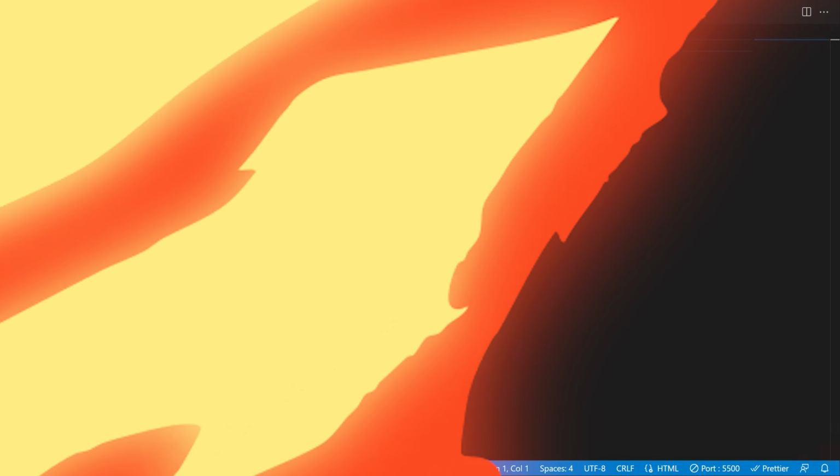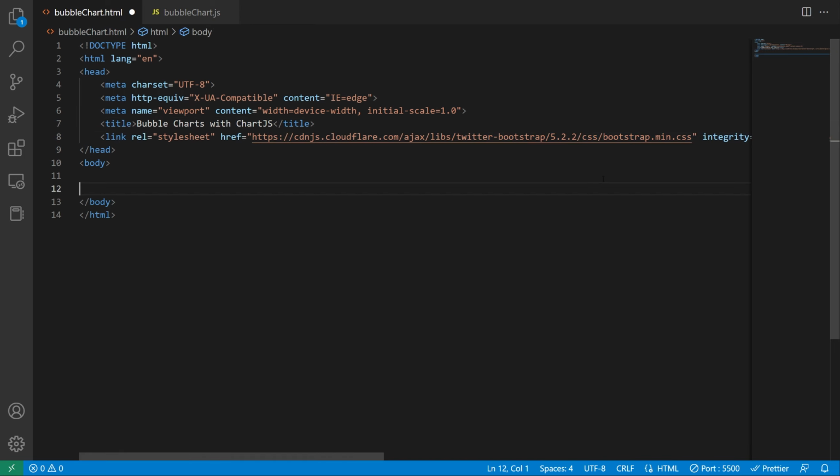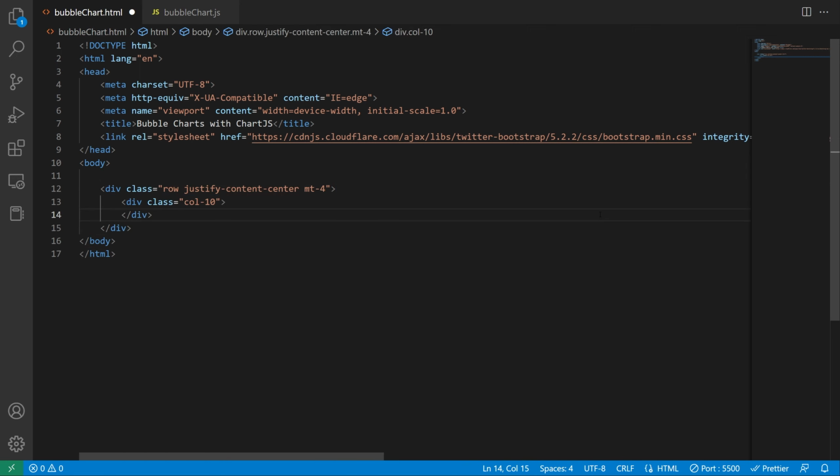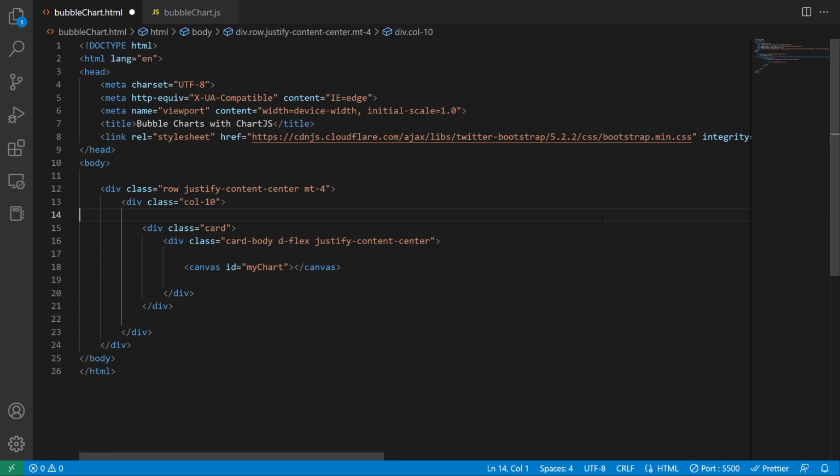Let's begin. So the first thing we need to do is bring in our normal HTML doctype. And then we're going to bring in the Bootstrap CDN. Now, Bootstrap is not required for ChartJS, but we're going to be using it for just some page styling here. So we'll create a Bootstrap row with a 10-column div inside of that. And then we'll create a card with a card body. And then finally, we'll create our canvas with an ID of my chart.